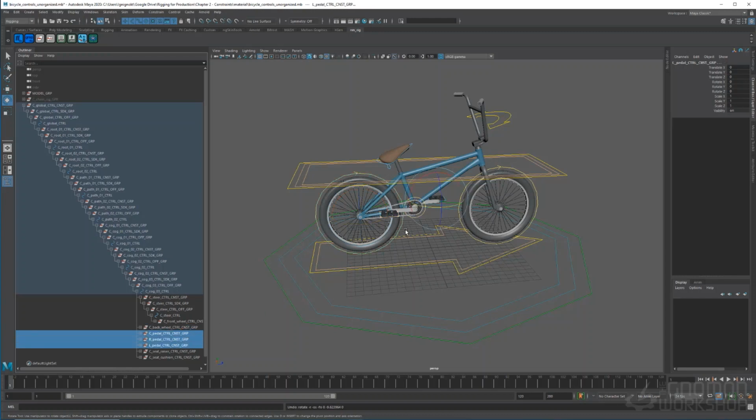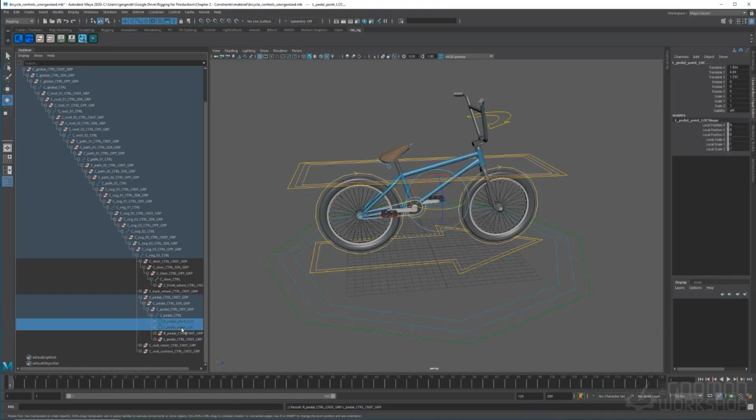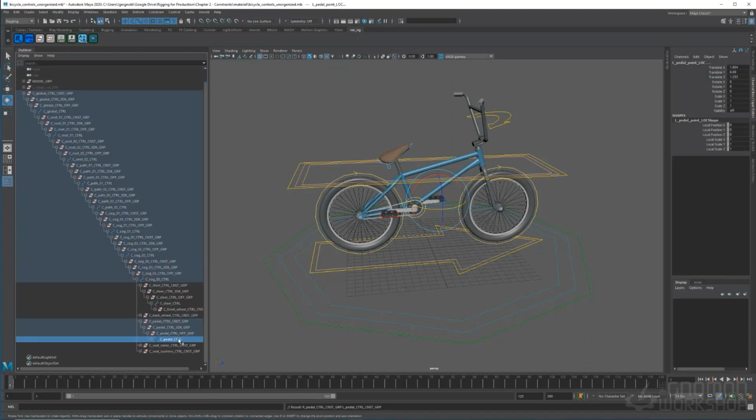So there are three pedal controls. We have a center one, and that's because we want, when we rotate, for it to move as one unit. So let's go ahead and take these pedals and parent them under the center one. You'll notice that there are these two hidden locators. Don't worry about that right now. Those are there for the next lesson on constraints. So let's just collapse that.